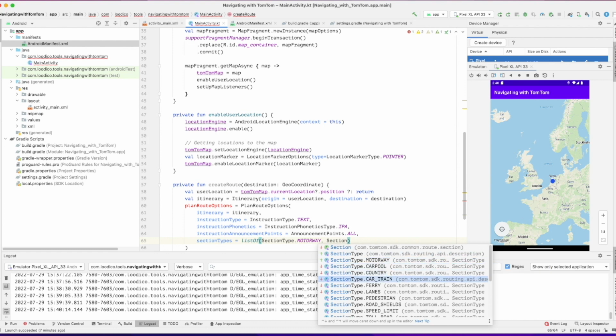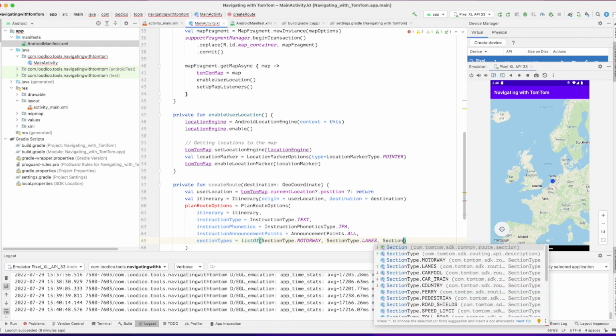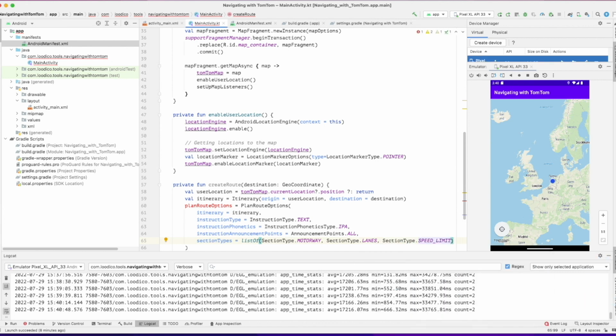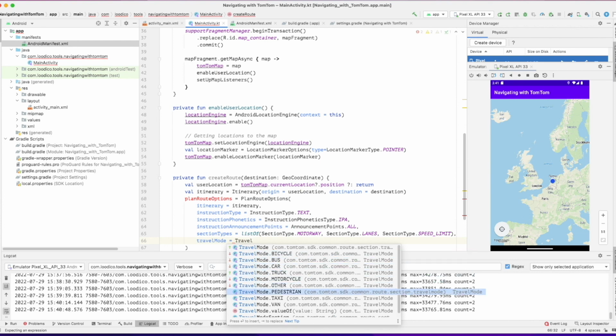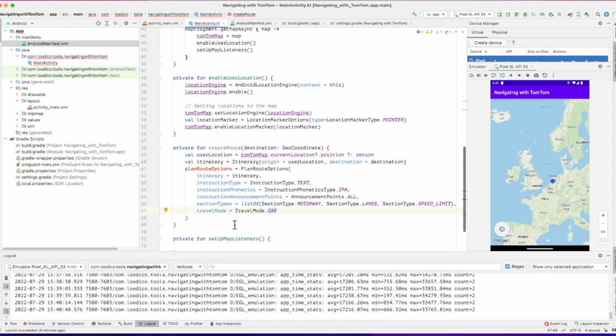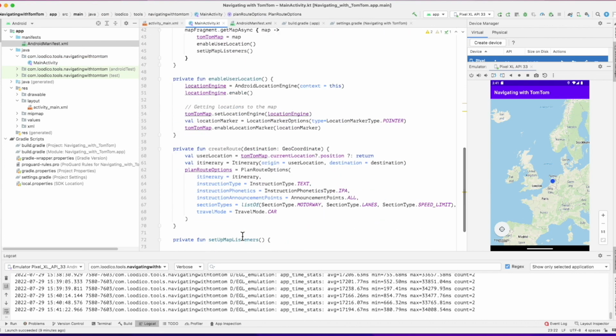Right now, I'm just following the article, the tutorial that we have in the developer portal, and I think for these section types we just need to set where do we want to get announcements from. I want changes on motorway, going to change lanes, want the speed limits, and of course we're going to travel by motorcycle, car, bus, car. I'm going to add these plan route options global to the class because we're going to use it, as I mentioned, when creating the navigation object.